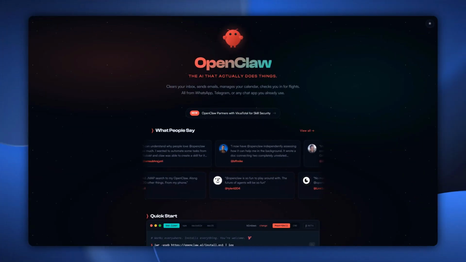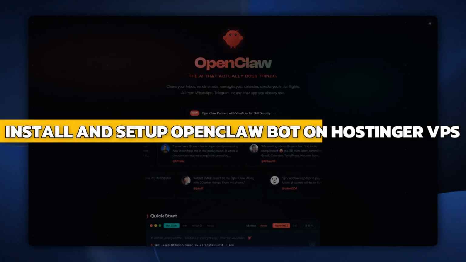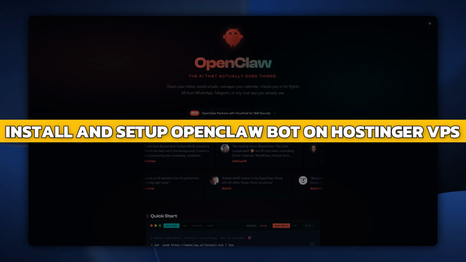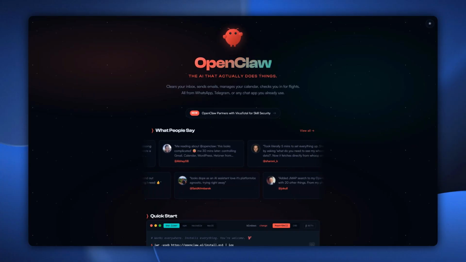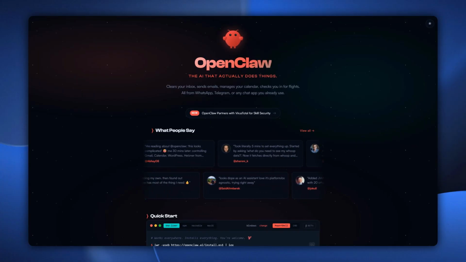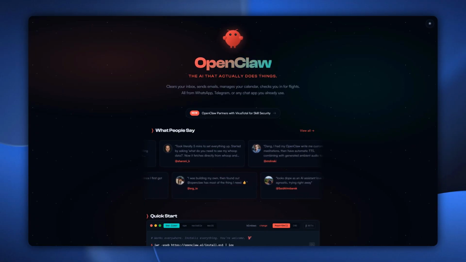Hey guys, in this video, I will show you how to install and set up OpenClaw Bot on a Hostinger VPS as a complete beginner with no prior experience. By the end of this tutorial, you will have OpenClaw Bot fully installed on your VPS, connected to an AI model, and integrated with Telegram, so you can start using it immediately.